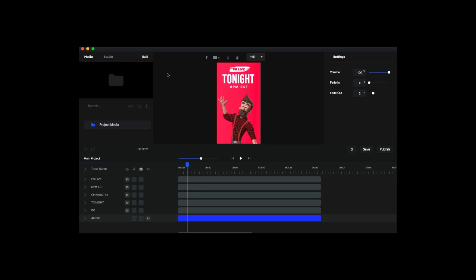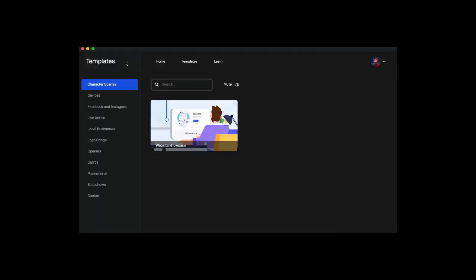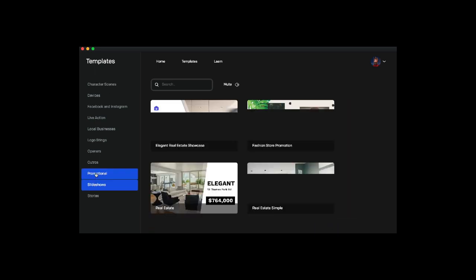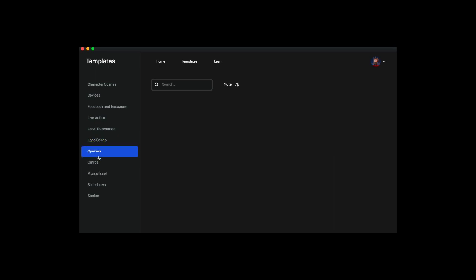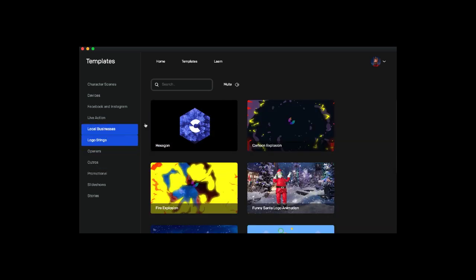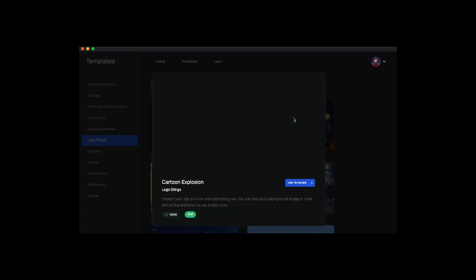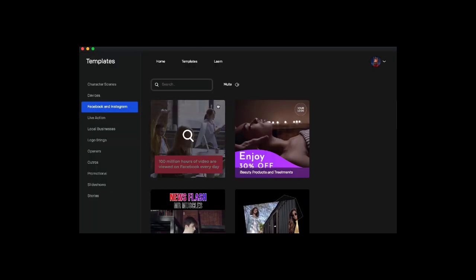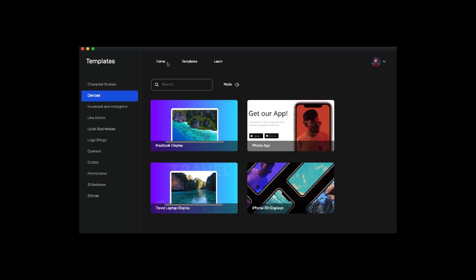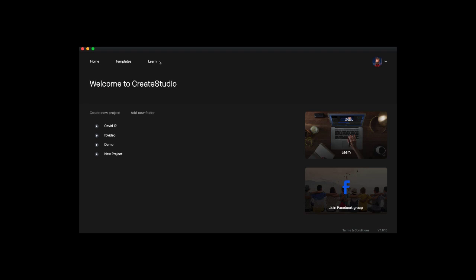I'm just going to exit this, and you can see the templates have all kinds of different stuff: slideshows, real estate, promotionals, openers, outros, logo strings. Here's a logo string. You just use that template and import it. Live action, Facebook, Instagram ones for timelines and so forth. Those are the templates that are quickly imported into your timeline, and you can just edit and customize it, or else you can create from scratch.